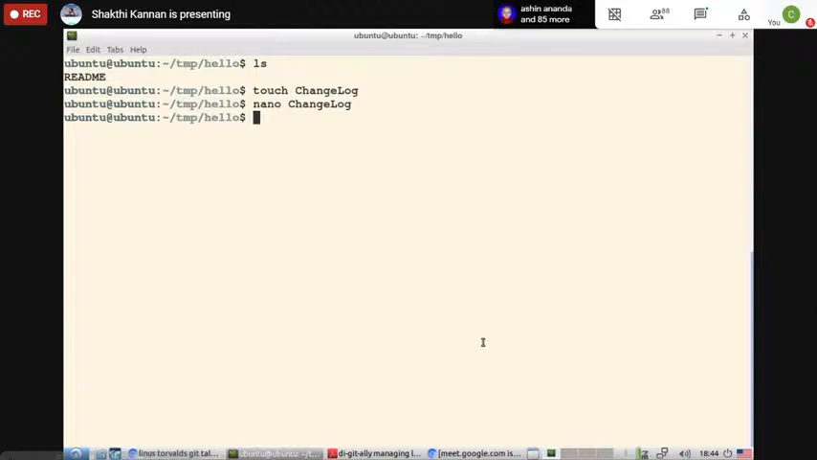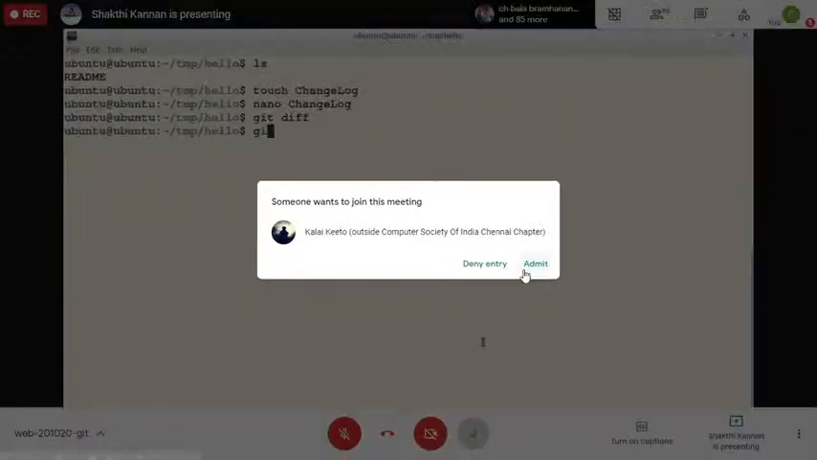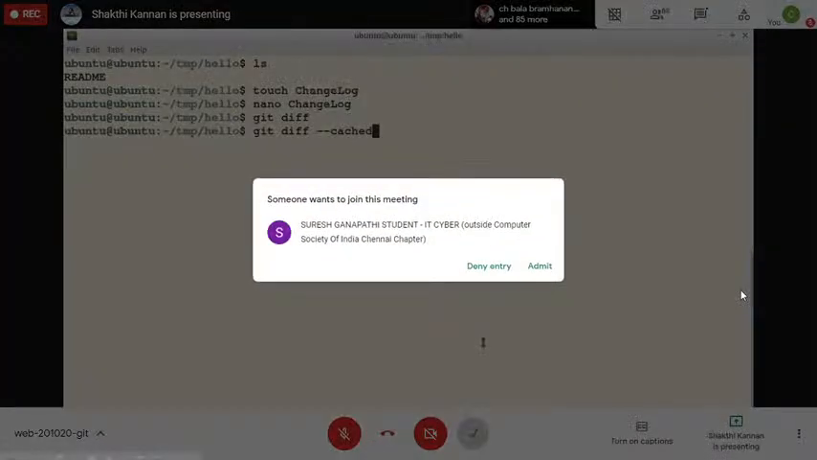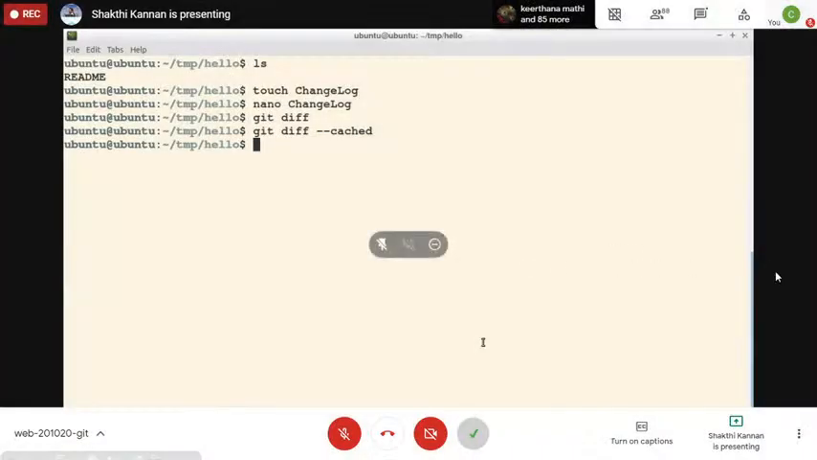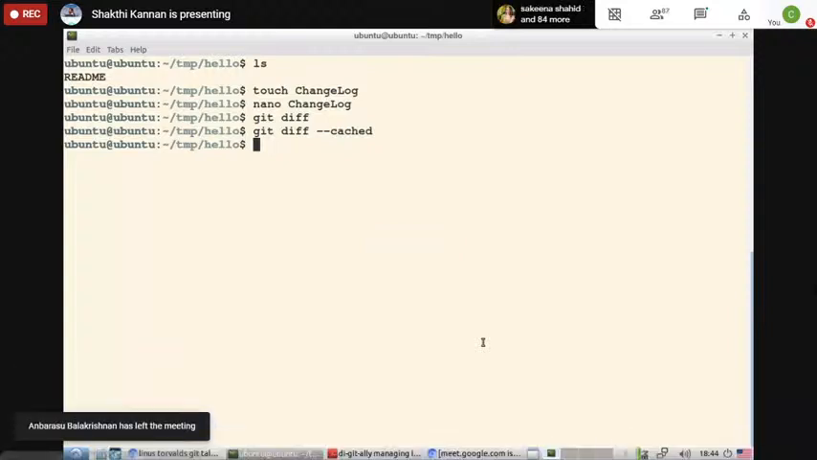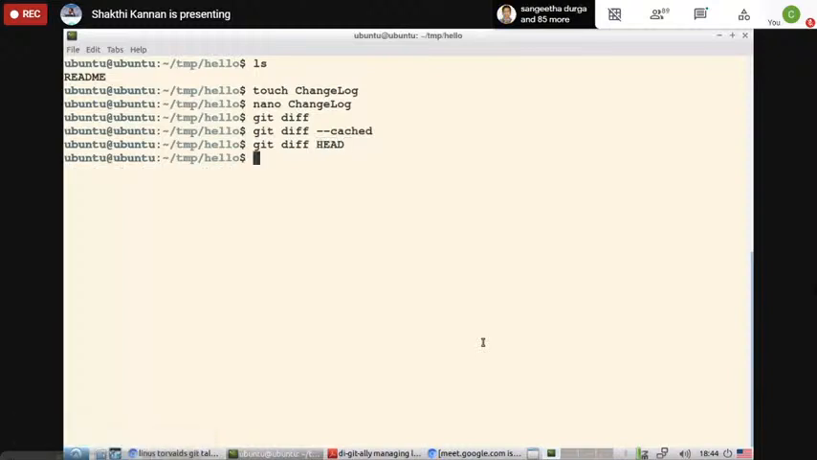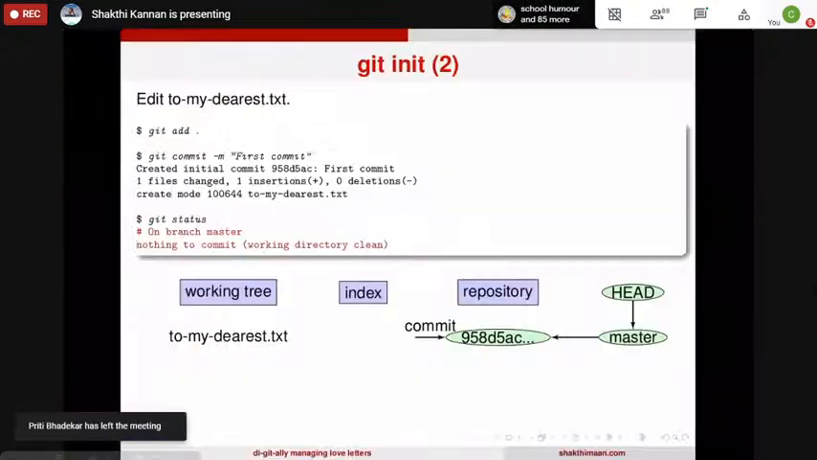The git diff command is quite useful to understand the difference between the working tree, index, and the repository. So if I just do git diff, there's no new change except for the file, and I can do git diff --cached, which tells me the difference between the tree and the cache, and then you can do git diff head. So what are these? Let me show you in the presentation.